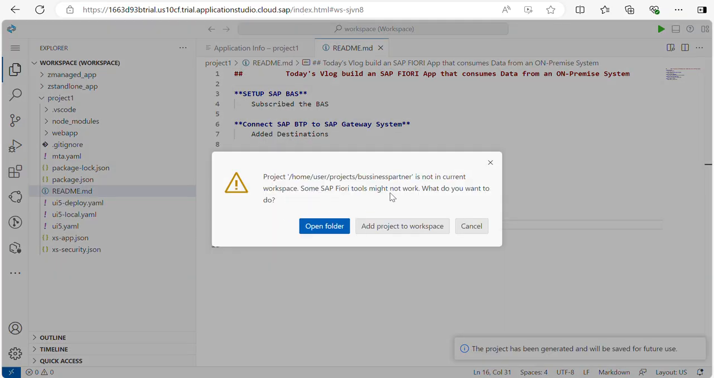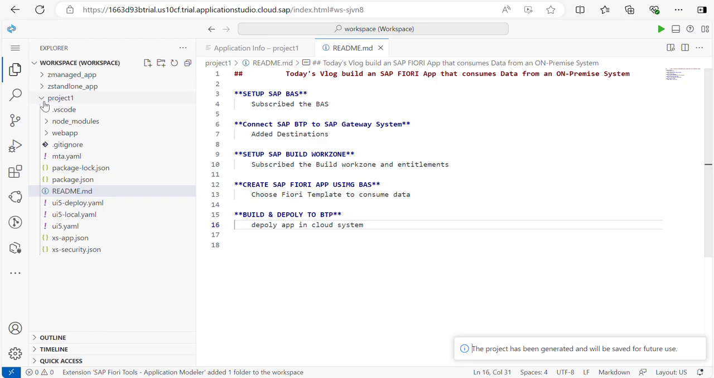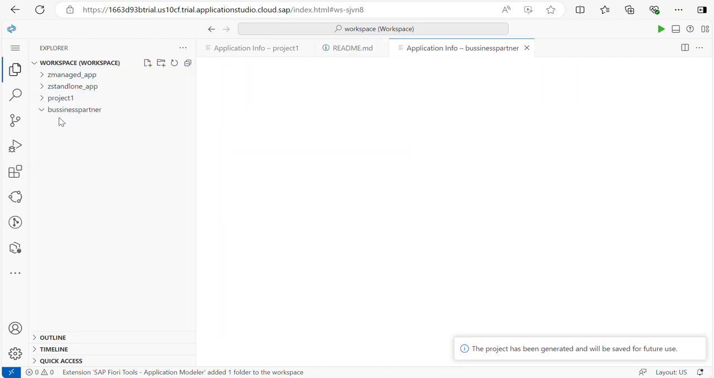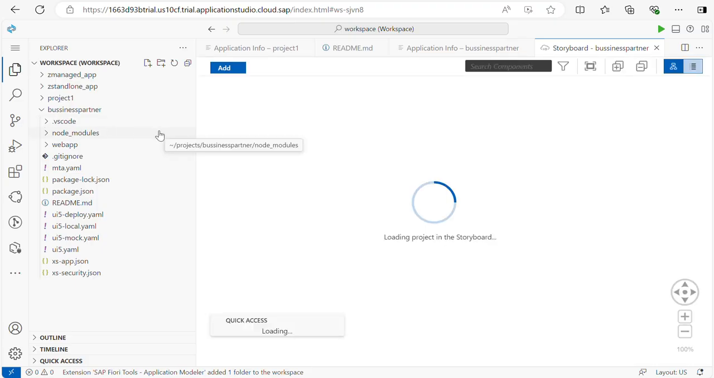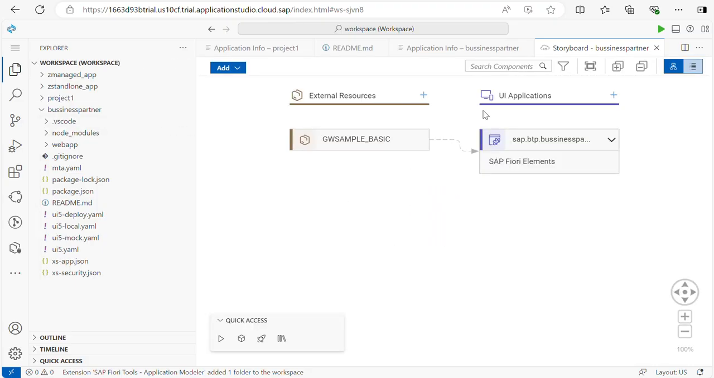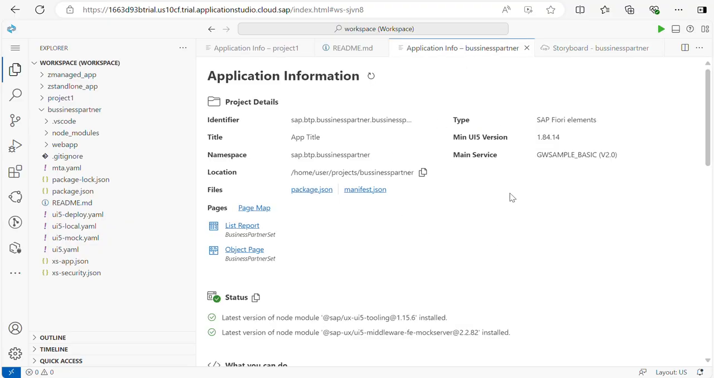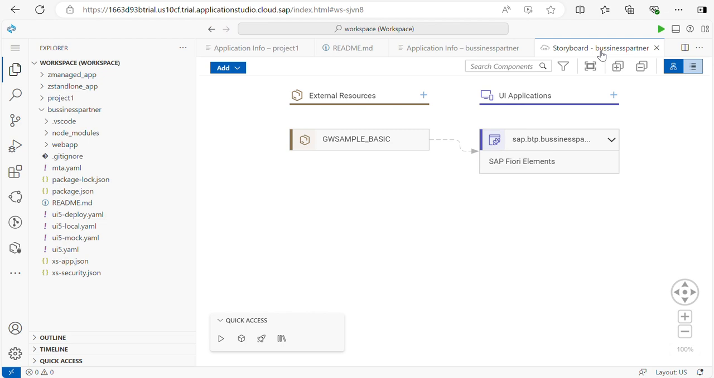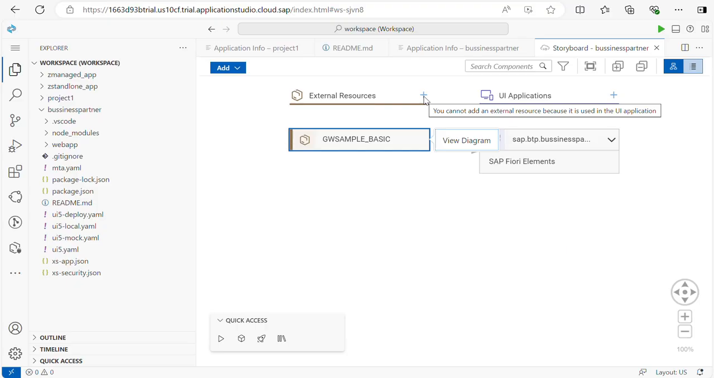So here it is asking if you want to open this project in a separate folder. No, I don't want that. I will add it to the same workspace. So what will happen is the project will be added here itself. Yes. And here you can see the application information. In case you missed adding the service, you can also add it here in your storyboard. Already you can see this external service added. I added it here. In case you missed it, if you click on add, whatever steps you took to add the service, the same data we will add here.